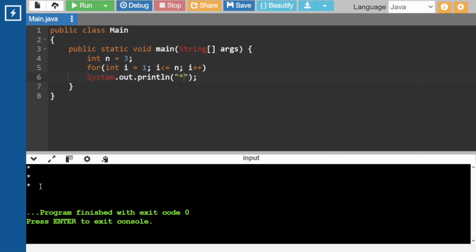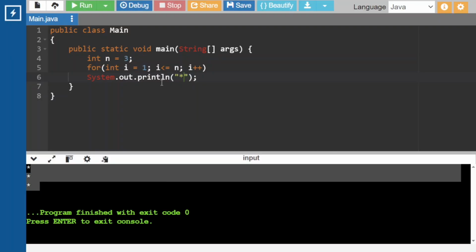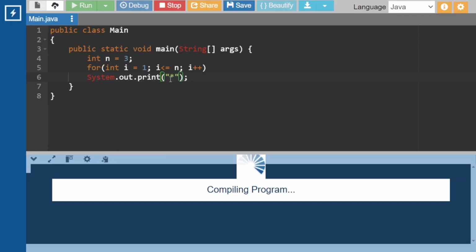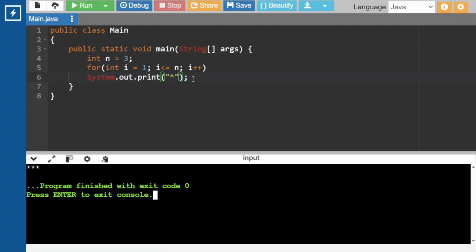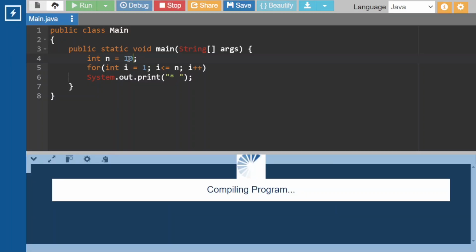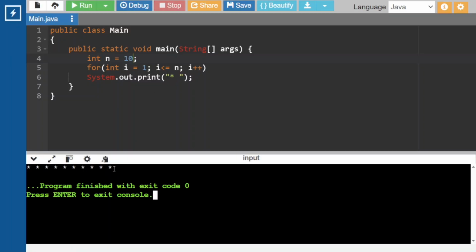So we are getting 3 stars in the console, but I need them in the same row. So remove this println statement and make it print. So now I got 3 stars. Now let me give a space here. Now we will change 3 to 10. So we got 10 stars.